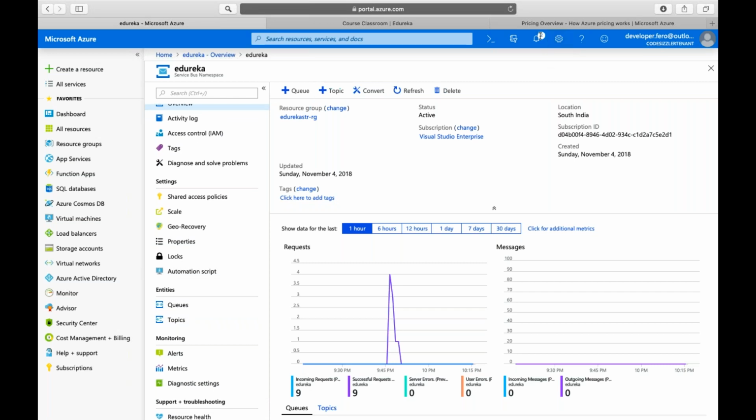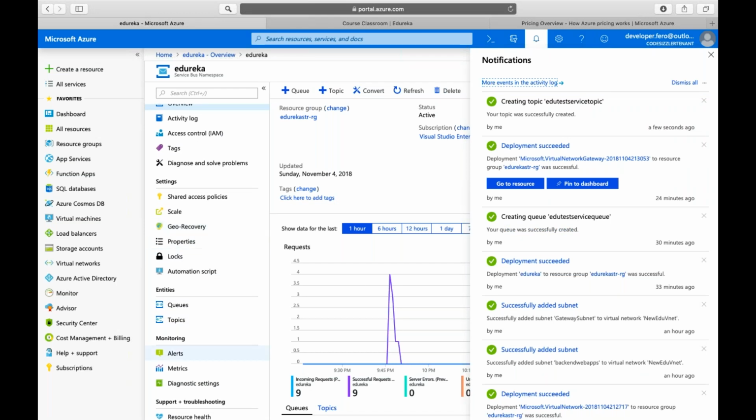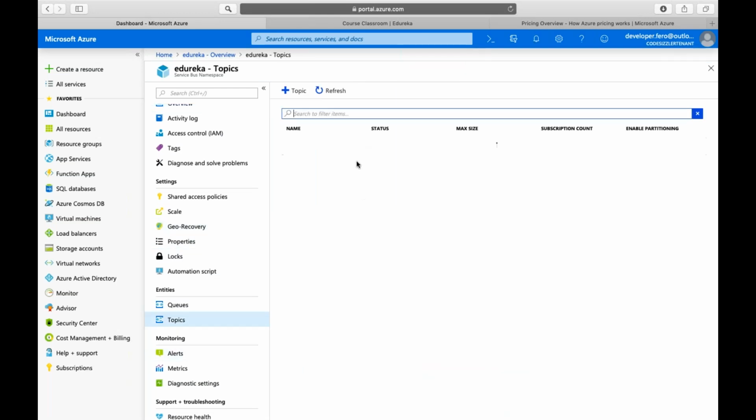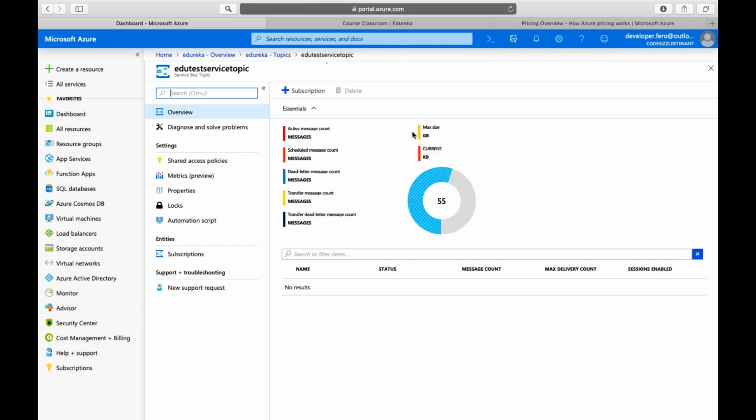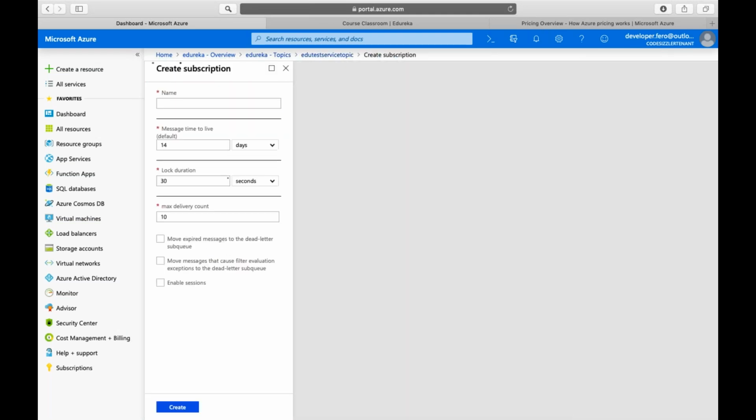We should wait until it gets created. Yep, it's created. So you can go for topics, and inside topics you can find subscription. Here you can add the subscription. So you need to give a unique name for this. Let's say Edureka subscription. I'm not sure whether it's available.